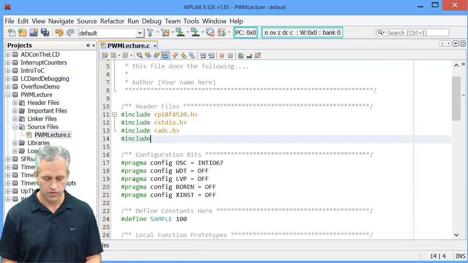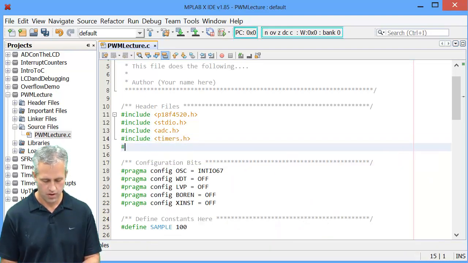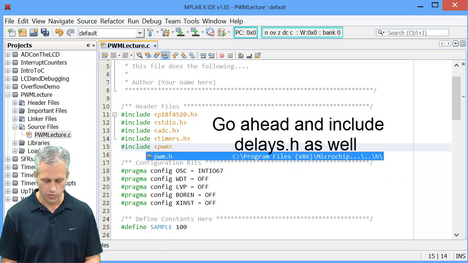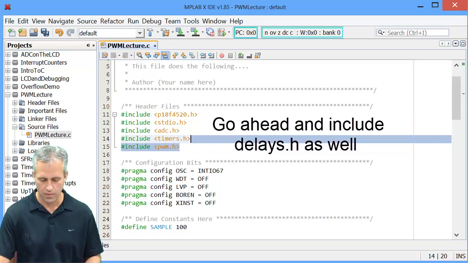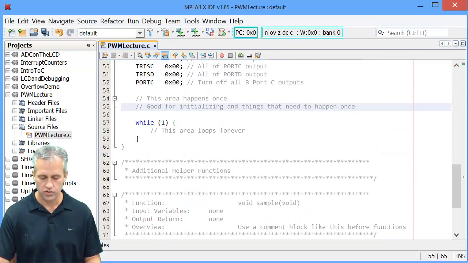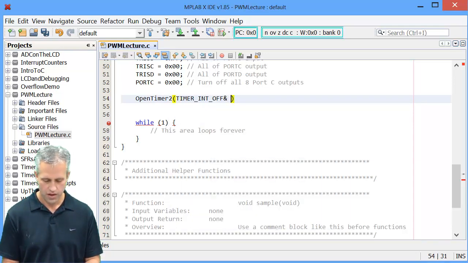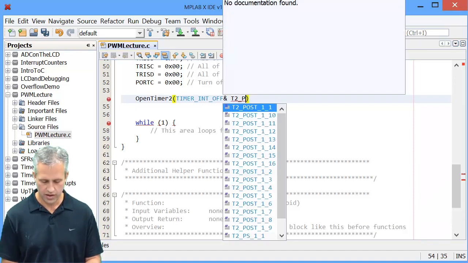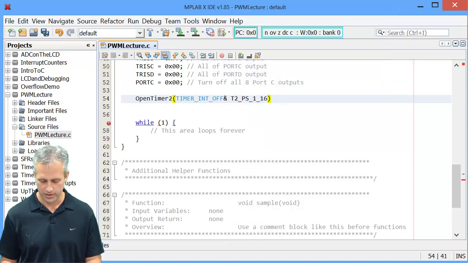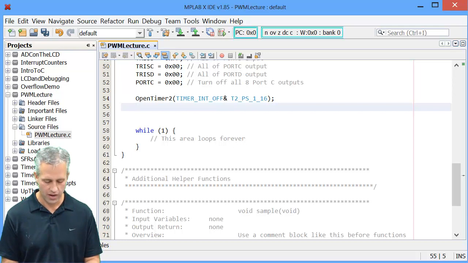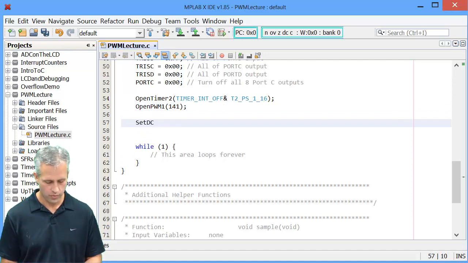Anytime you use PWM, you've always got to include timers. And of course, you've got to include PWM.h as well. Cool, so those two includes are just kind of givens. Next thing we need to do is down in main, we're going to write some code. We're going to say open timer 2, and we're going to say timer interrupts off, and T2 prescaler. There's also a thing called a postscaler, don't even worry about that. I'm going to pick the frequency this time, you just have to type what I'm typing. And then we'll say open PWM1, we'll open it with 141, and we'll explain what that is later. And then we will set the duty cycle to 10% right now.